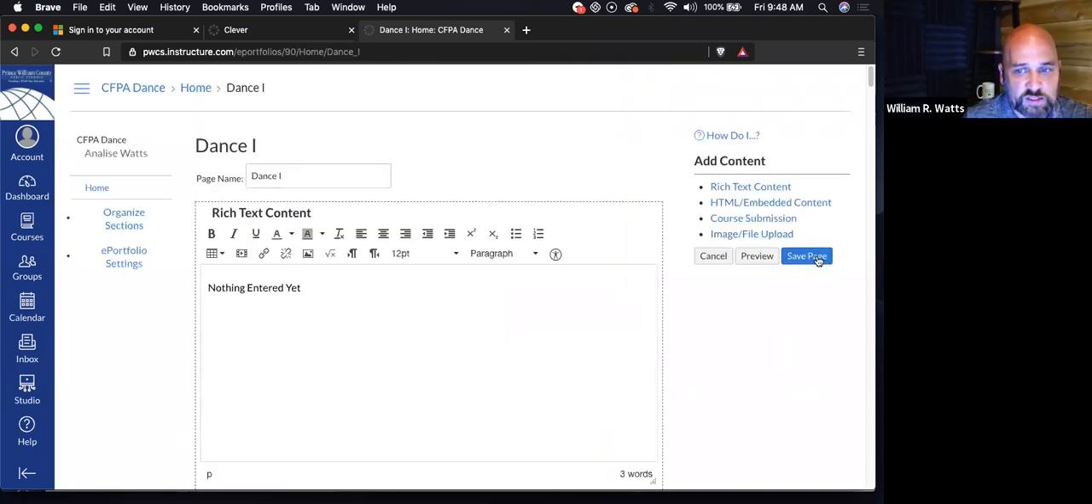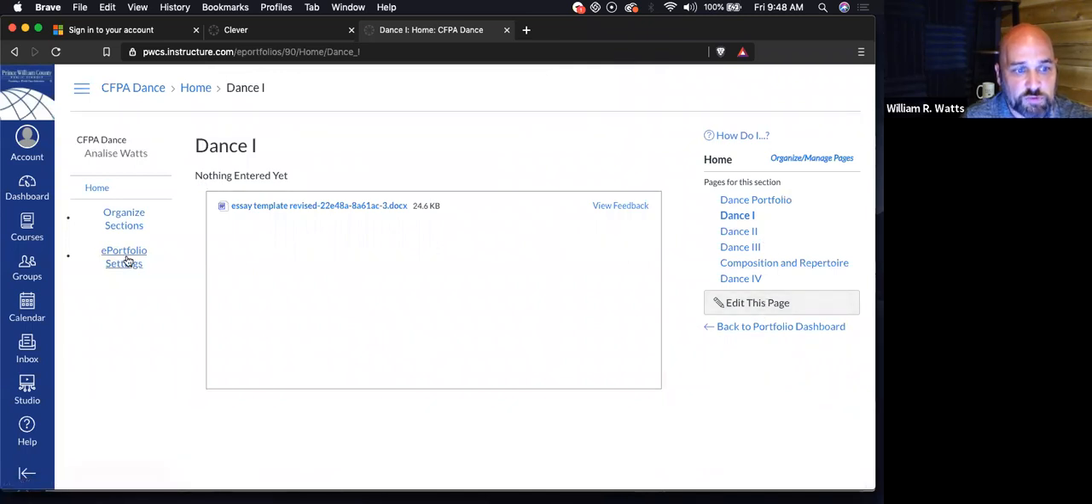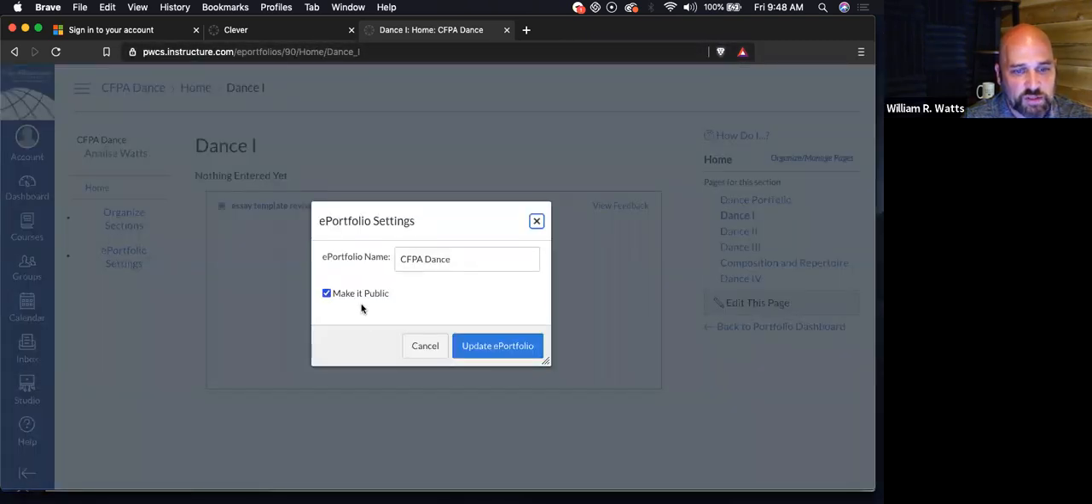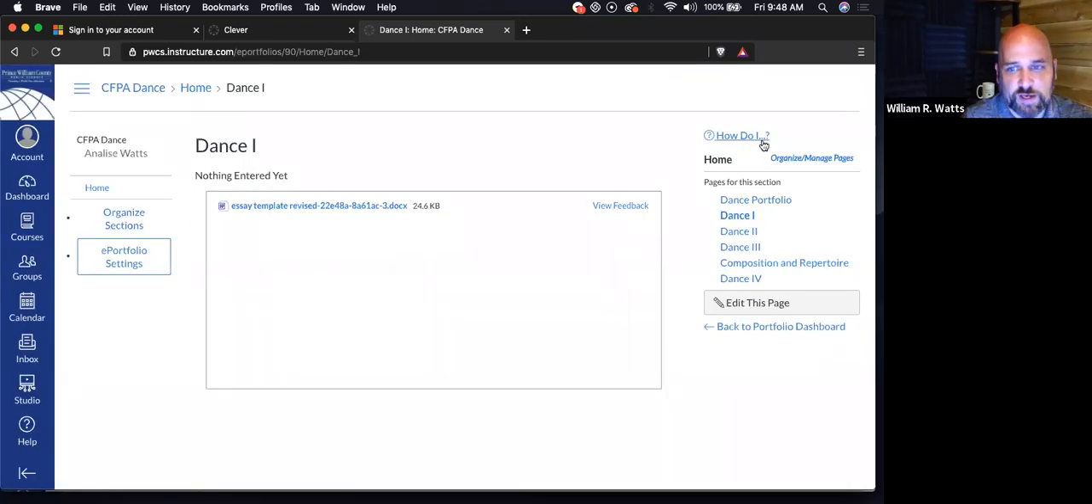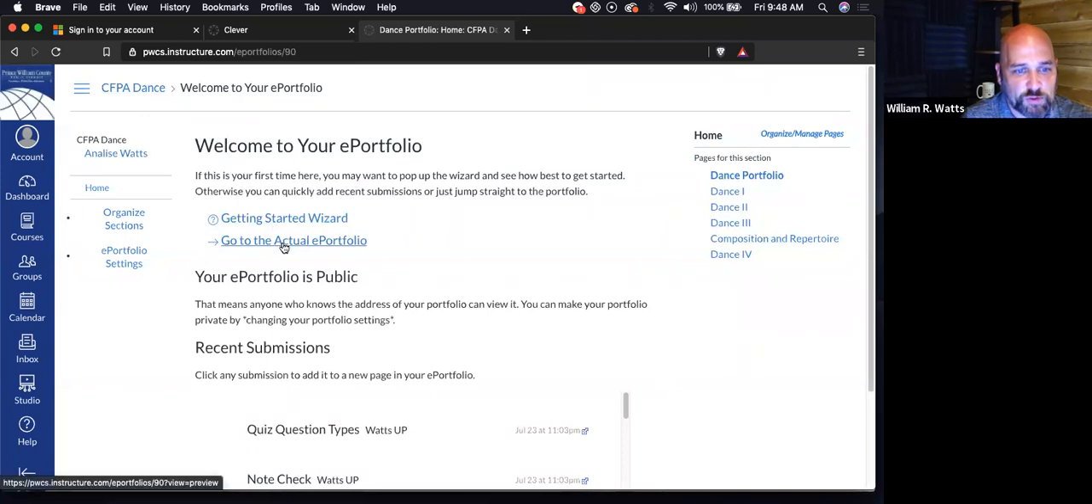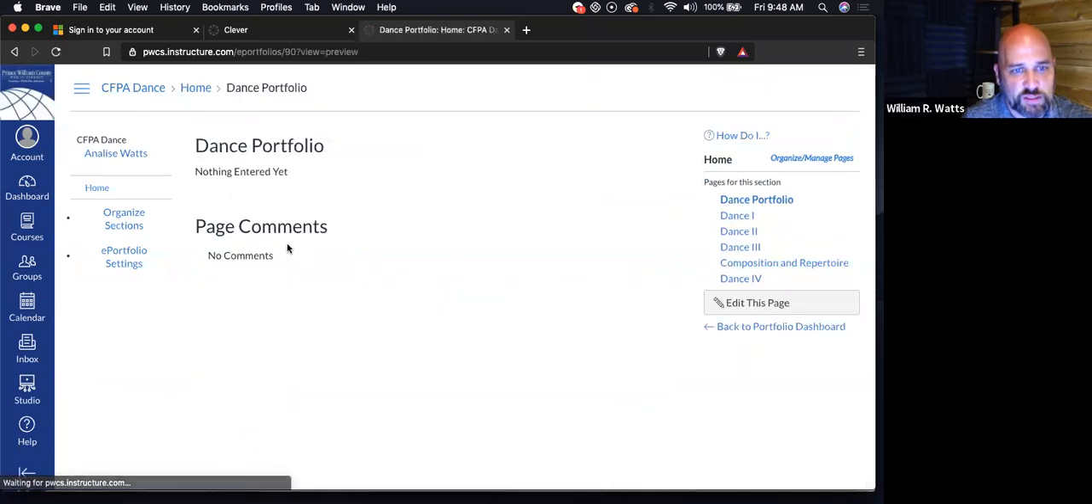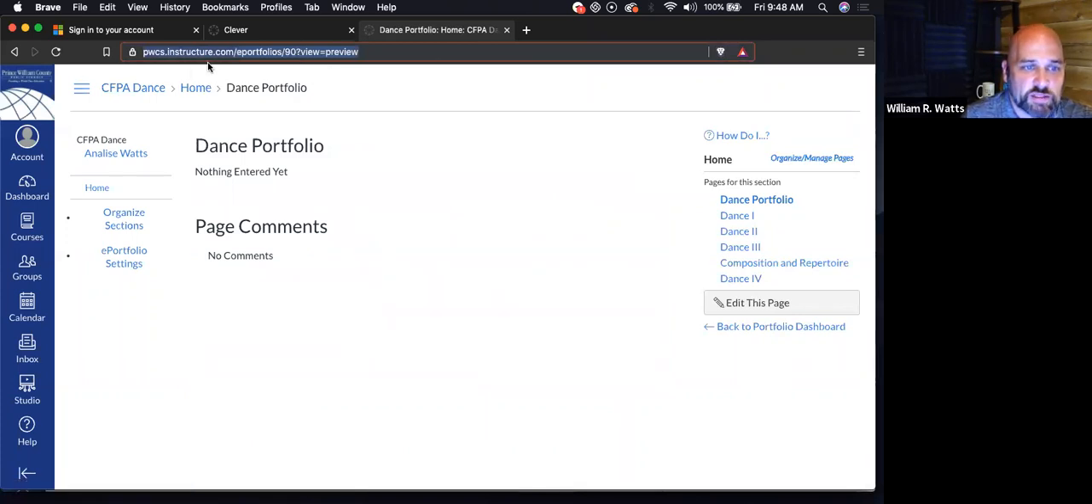When you are all done, you can save the page. To view your portfolio, it's actually this little name right up here, the URL, all the way until the end of the number. You can find it by going back to the portfolio up here, go to actual portfolio, and then it gives you that link. Again, it's just the number. That little view preview is just there for giggles.